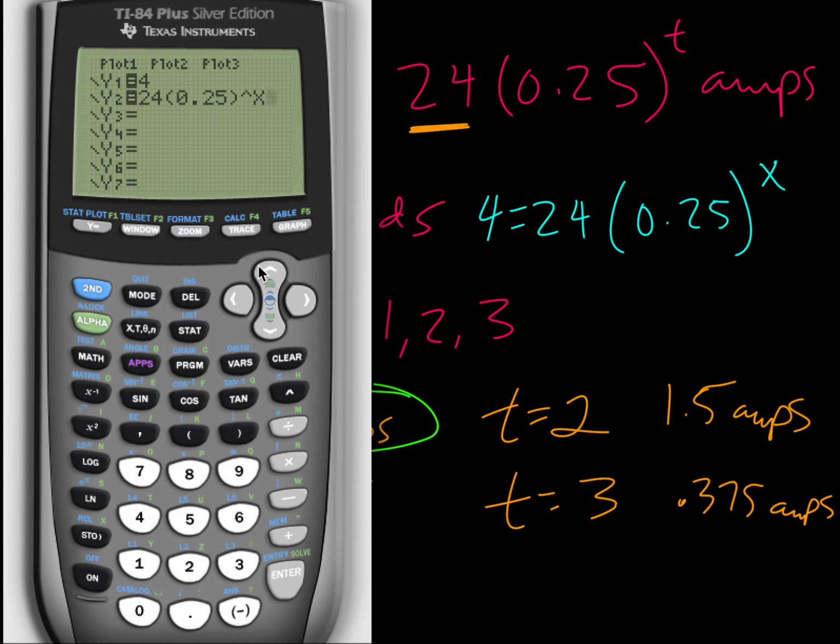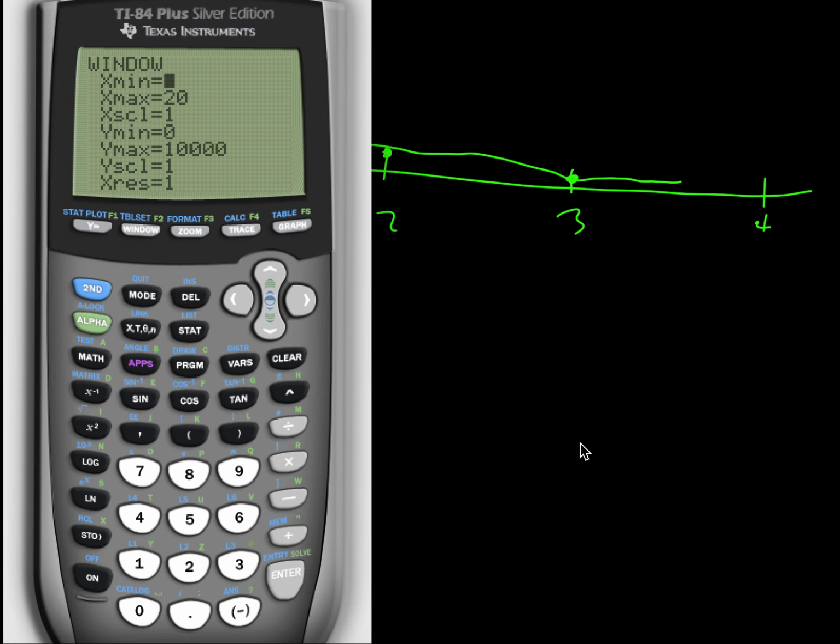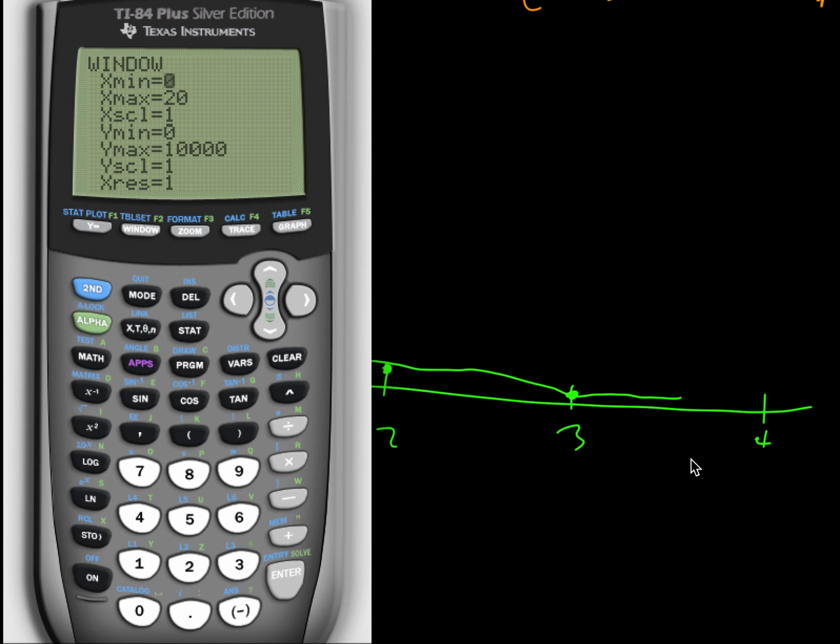raised to the x. Now when I graph this, it's going to look really bad because we have that window from that last problem. It's going to be really hard to see anything. So we need to go back to the window. And if we look at this thing, our x is going to go probably 0 to 4. And then our y would be like 0 to 25 maybe. Whoops. This one should be 0. Okay, so let's try that window. That looks a little bit better.